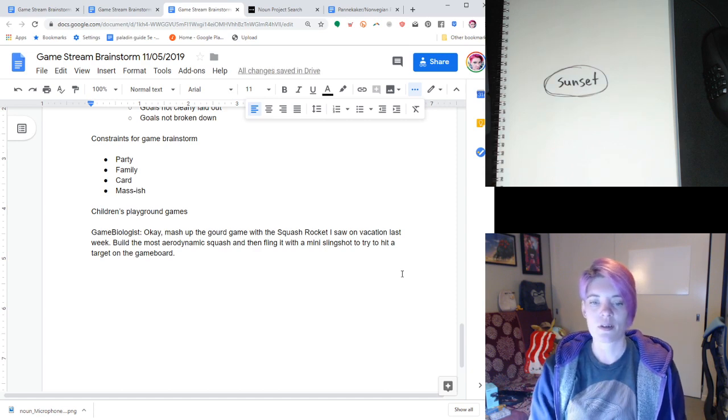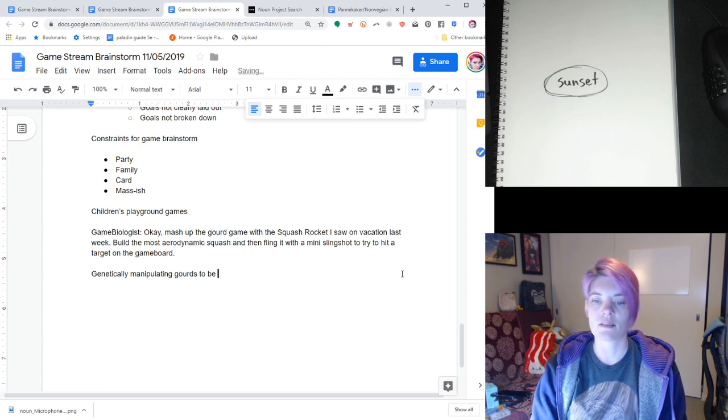Right, so you're genetically manipulating squashes to be aerodynamic during growth. So they fly better when you shoot them in a slingshot.